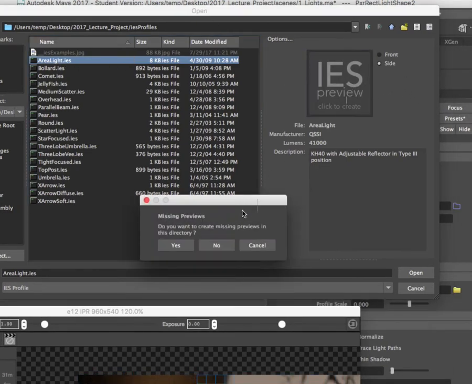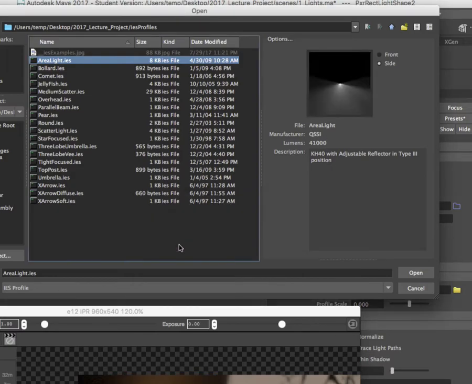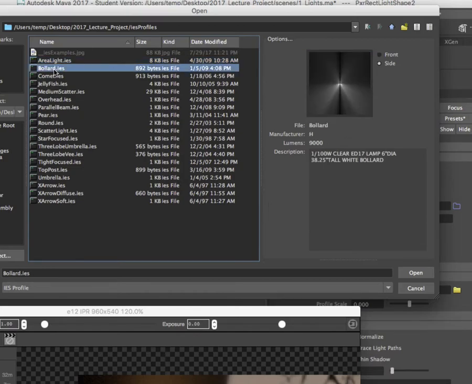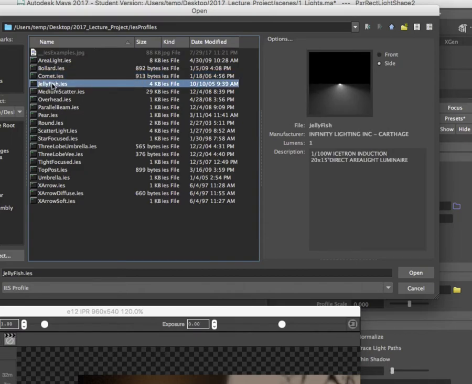Click to create. Do you want to create missing previews in this directory? Yes. Show me the previews. What do these look like? It'll take a second. There we go. That's one of them. That's the Area Light IES. Here's Bollard, Comet, Jelly. I have no idea where they get the name for these. Jellyfish. I guess that's somehow a jellyfish.